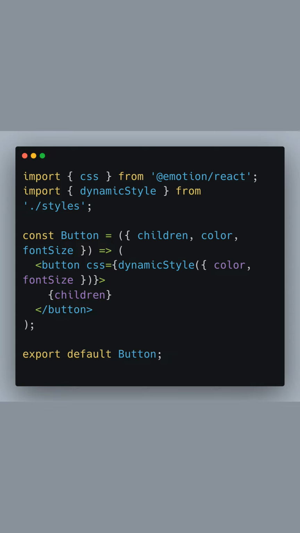Finally, let's take a look at how we might use our dynamic style helper function in a component. In this button component, we destructure the children, color, and font size props. We then apply the dynamic style to the button by using the CSS prop from Emotion. This allows the button to adapt to different color and font size values passed as props, reflecting the power of CSS-in-JS in creating truly dynamic and reusable components.